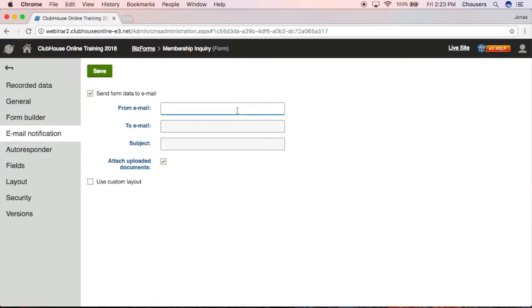The From email is the From field in the email notification. So, for example, we'll put in our email address. Then your To field is whoever at the club will be receiving these notifications. And I'm going to put myself in here. Then you can go ahead and populate that subject line.